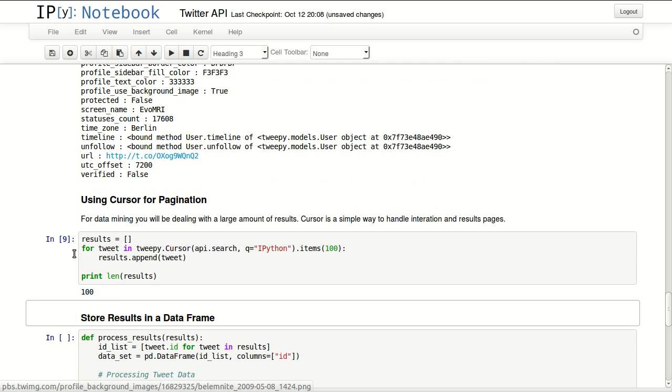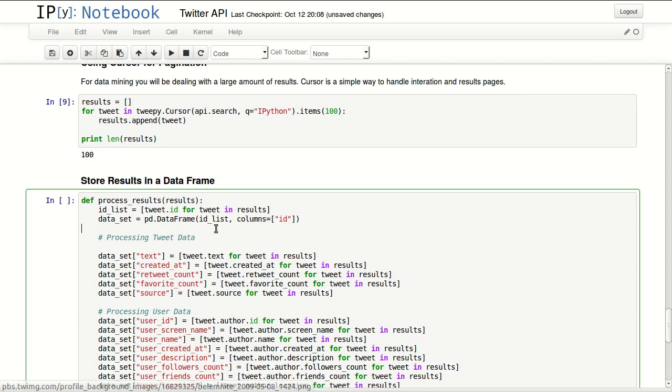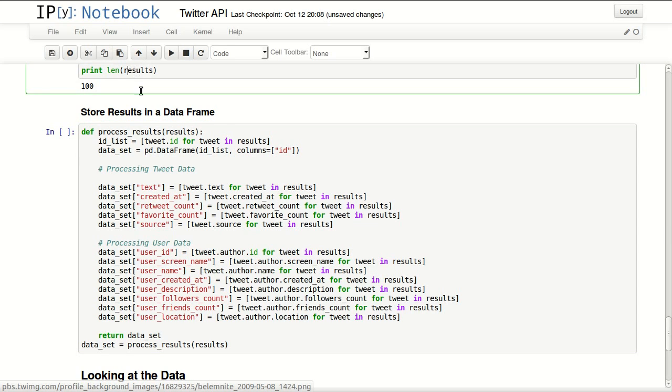It finished retrieving the data, and it put it in a list called results, and I'm printing the length of this list, and it has 100 items. In here I'm defining a simple function that will basically take a list like this and return a data frame.